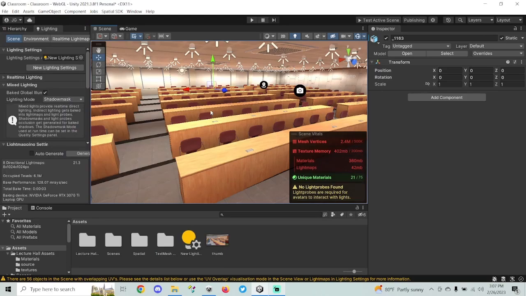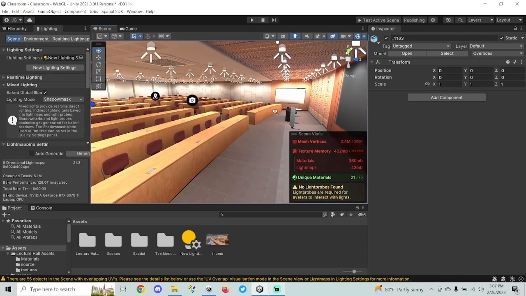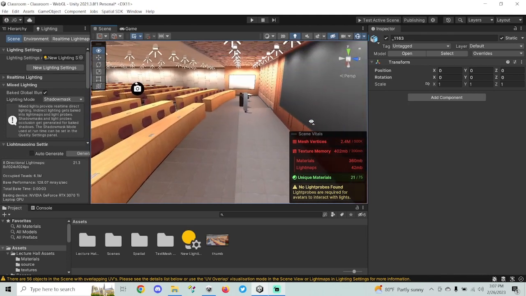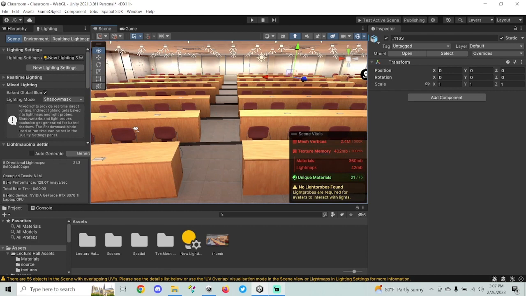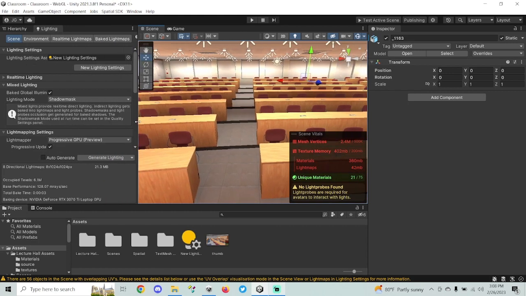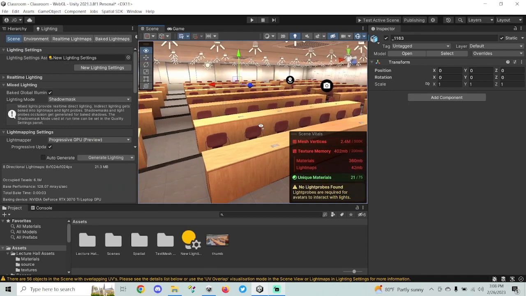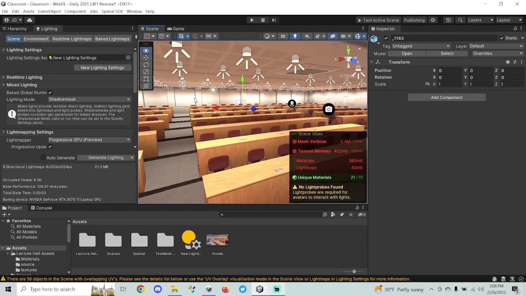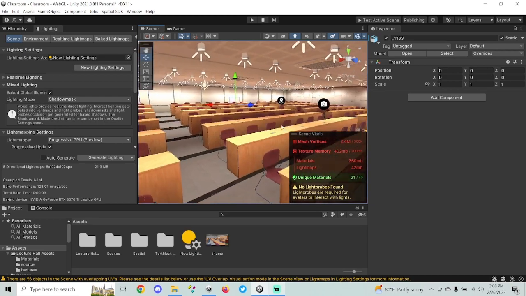Okay, and we're back. The baked lighting is done. It took about a few minutes, and typically, if you had really high quality light bake settings, it could take hours. But because I just did a quick bake with the default settings, my lighting is complete and I am ready to test it out.